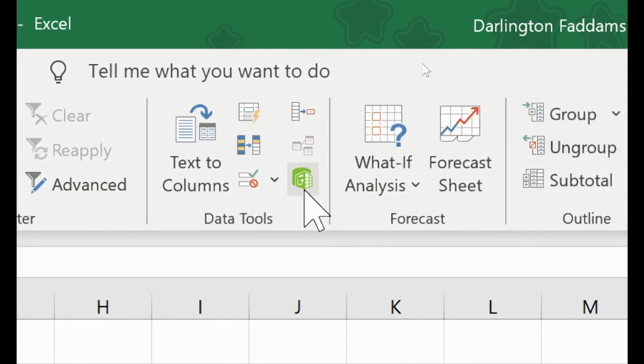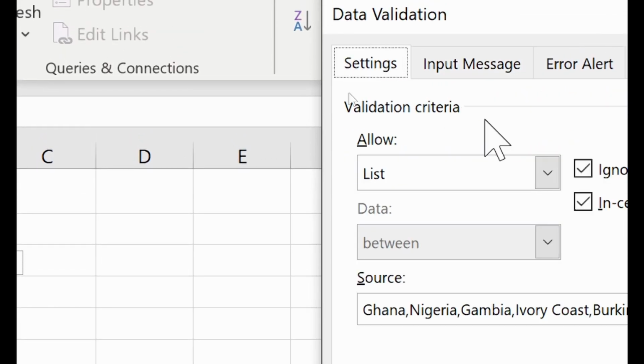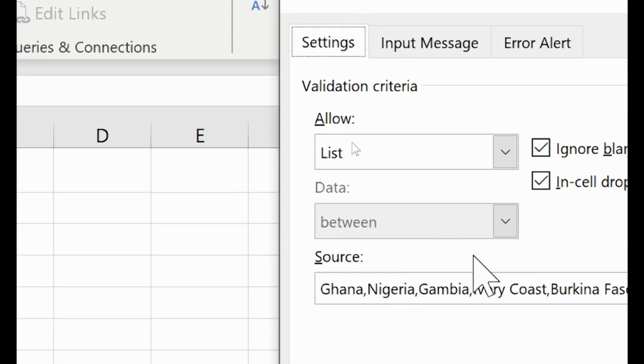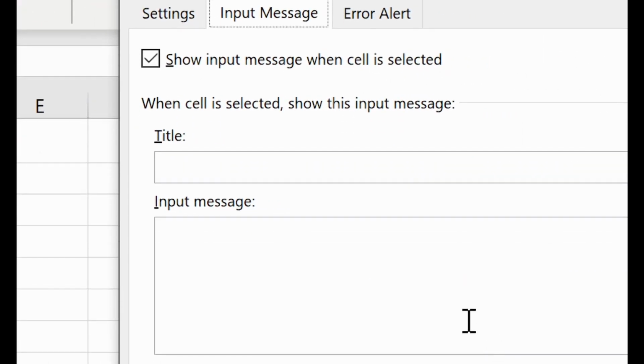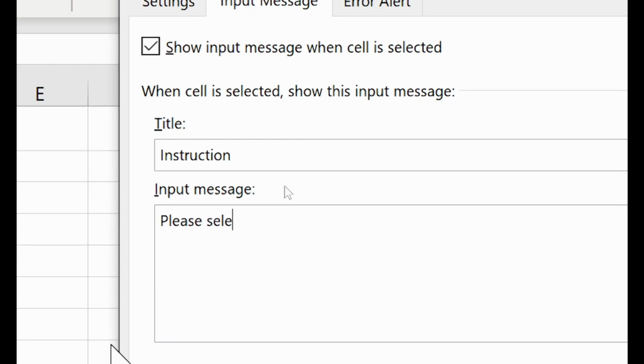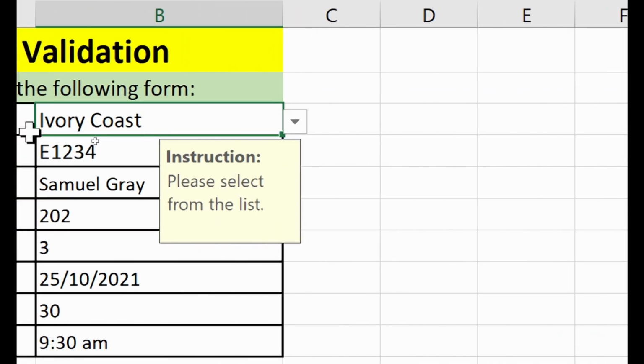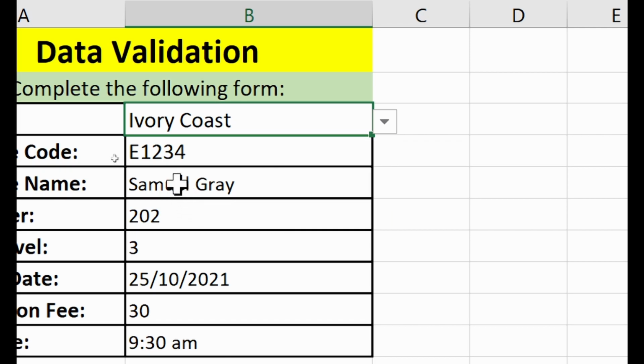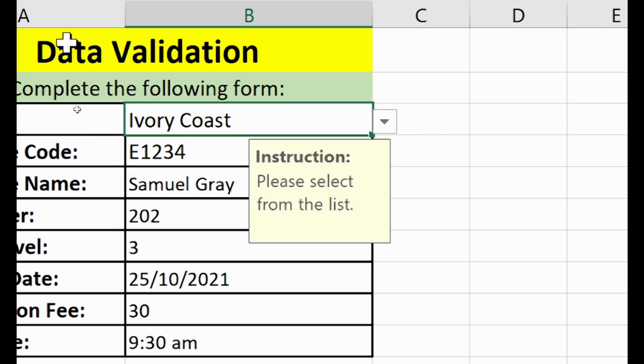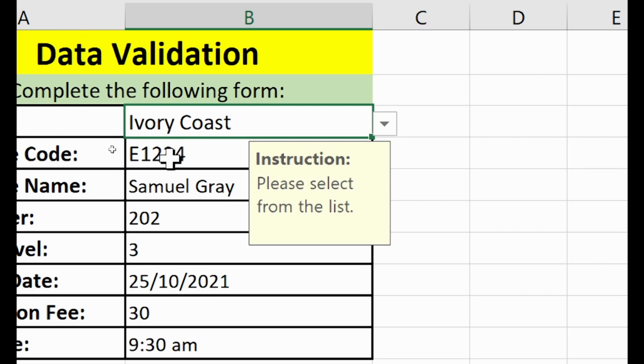So we go to data validation. Remember, the settings will remain. Remember the settings we gave, they are still there intact. Input message, let's give a title and say instructions or instruction. Please select from the list. That's an instruction. Okay, you know what, after instruction, let me add a colon here to make it look more attractive. So here, when the person gets there, he has an instruction. Please select from the list, so that the person has a clue.